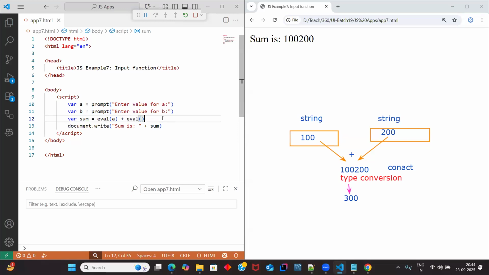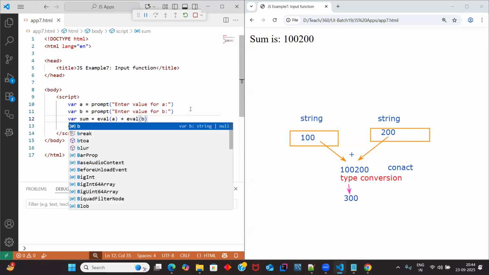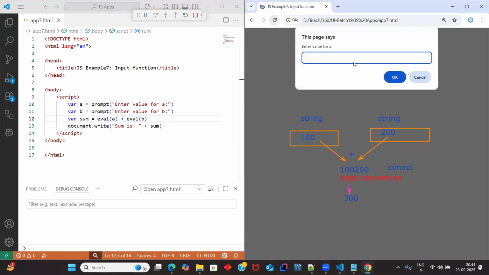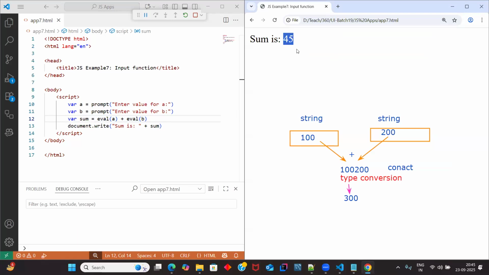That's it. So guys, if you do eval of A, eval of B, you know the meaning of eval, it will convert into its equivalent original value. So you are passing a string now, and the string is converted into a number. Here also the string is converted into a number, and both numbers will be added, and you will get the addition, 300 guys. Now let's refresh the code. Now let's pass 20. Now let's pass 25. Now if you click on OK guys, you can see the output is 45. Now it's done, proper addition.